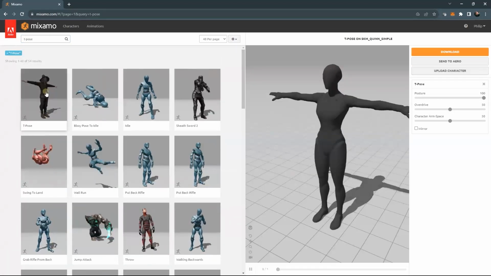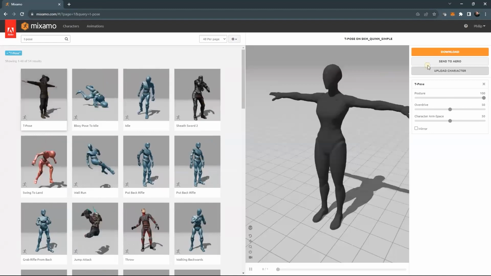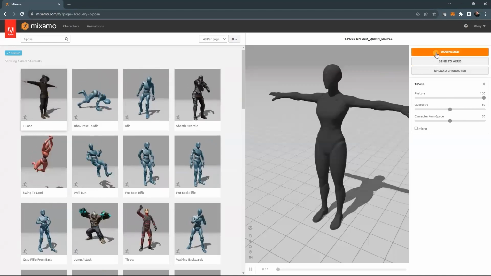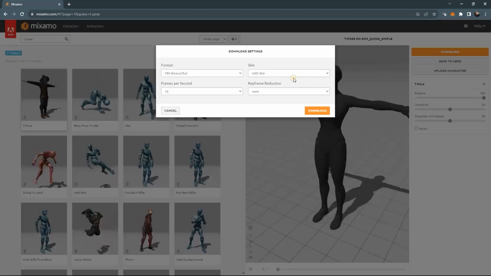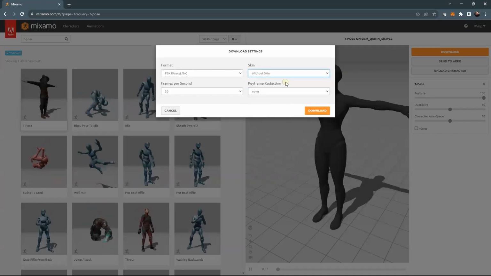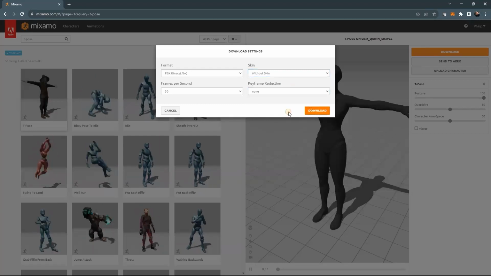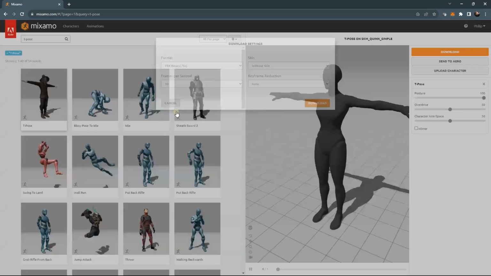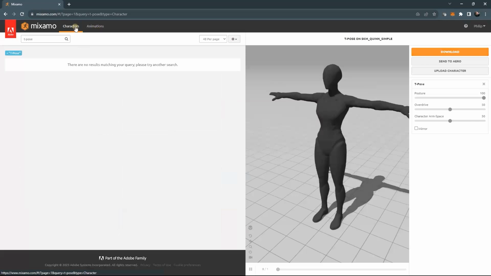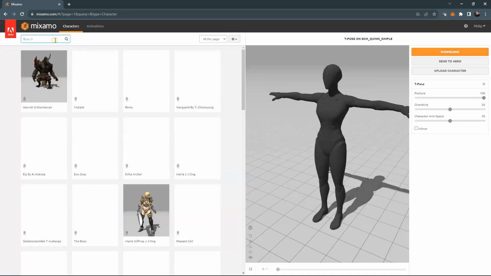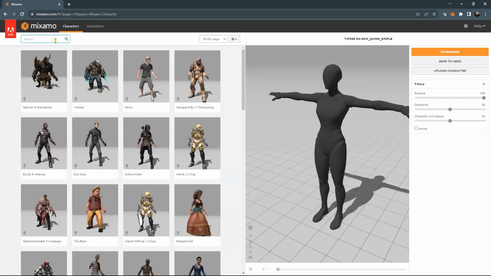Instead, though, we do want to get a T-pose. There's a couple ways we can match our A-pose default Unreal characters to these Mixamo T-pose characters. One is to grab this T-pose. When we do that, we want to make sure that it is without skin, so that we can then use that T-pose on other characters if we want. And so once we've downloaded that, let's go ahead and get our zombie character.